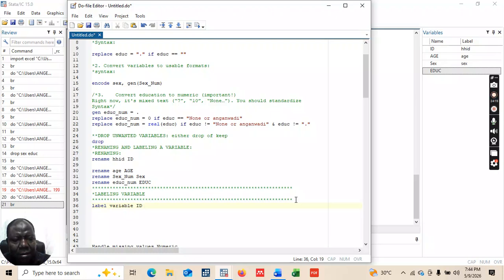ID into household ID. Sorry, into household ID. I've used the direct command. So for this case, we need to execute. You can see that we've labeled this household ID. So when you see that this is ID under name variable, the name of the variable, and the label, or in other words, the description of it, is household ID.